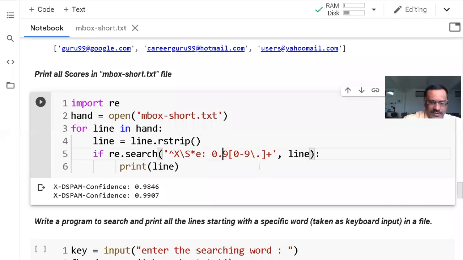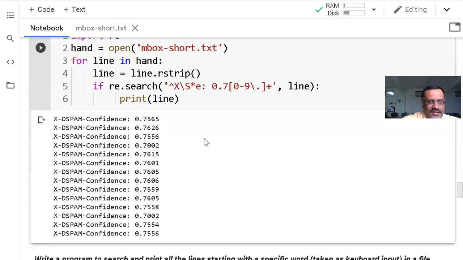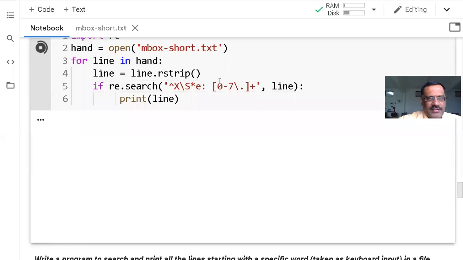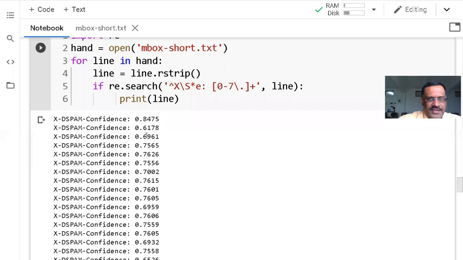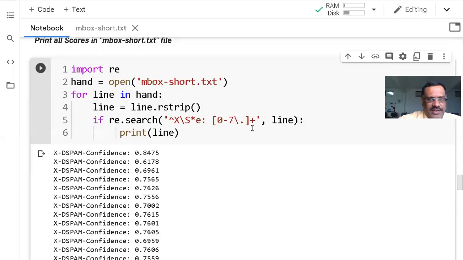I want 0.7 and above. Run it, and you get it. See, I want up to 0.7. So you remove this and make it 7, so from 0 up to 0.7, it is 0.8, 0.6, yes, 0.7. You can print it like this. You can get it.